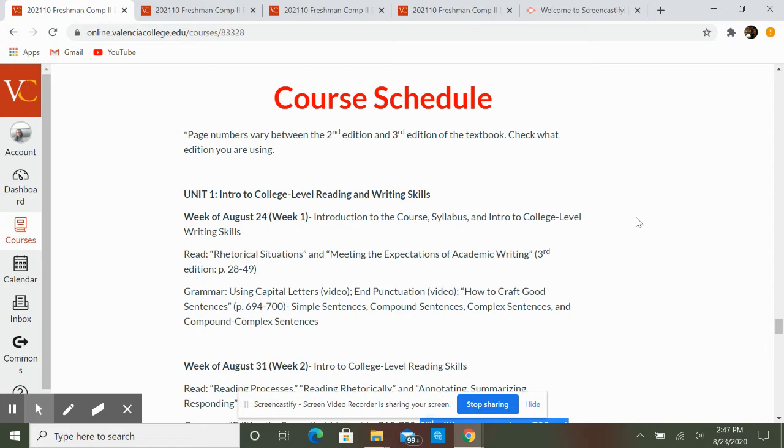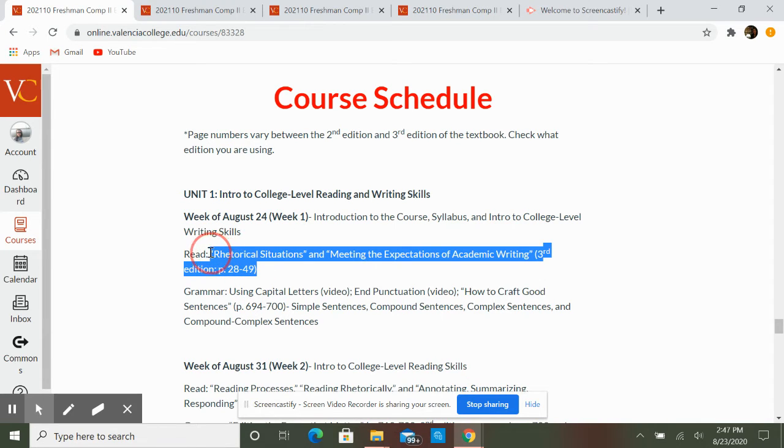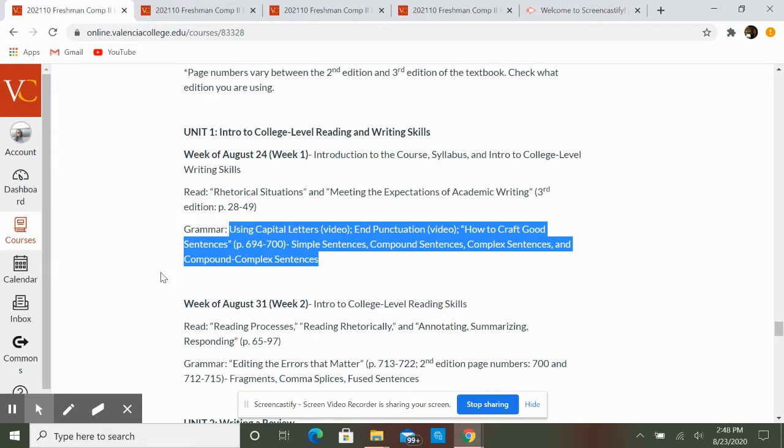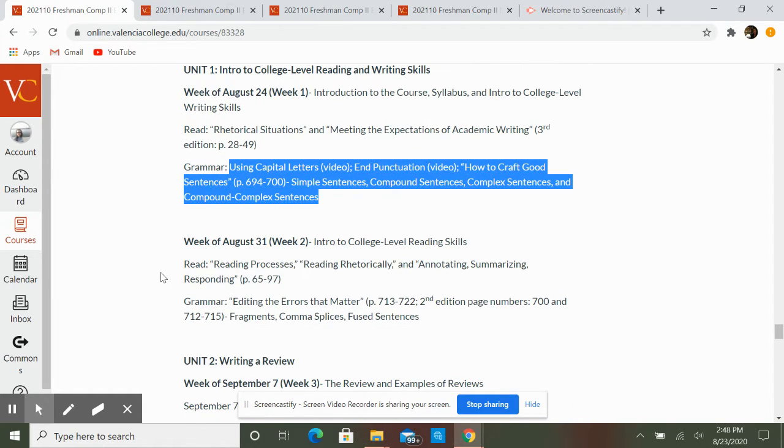So the course schedule is just that, the schedule that we're going to follow for each week. Each week you have here the material that you need to read and the material that you need to read regarding grammar. We're going to be covering grammar since this is a writing course, and you'll find additional material for that in the modules, which I'll show you in a bit.